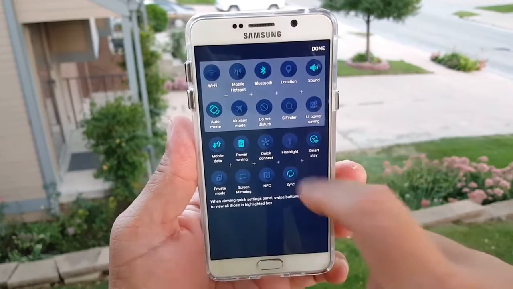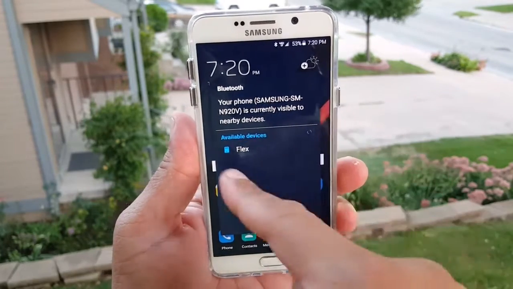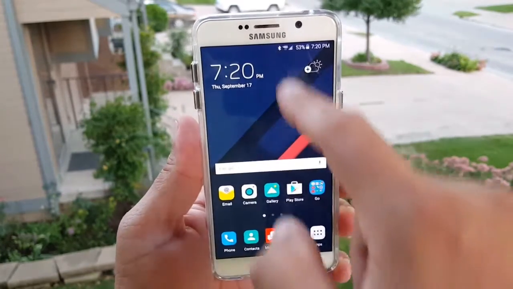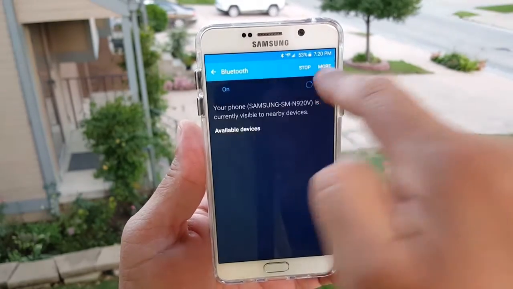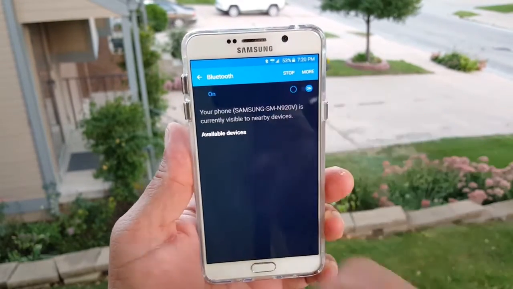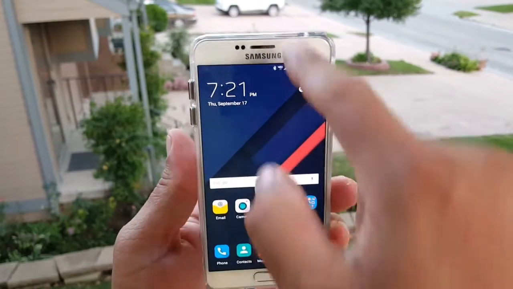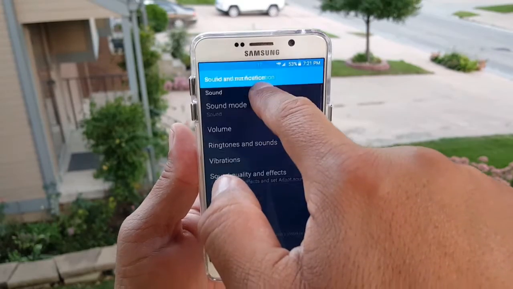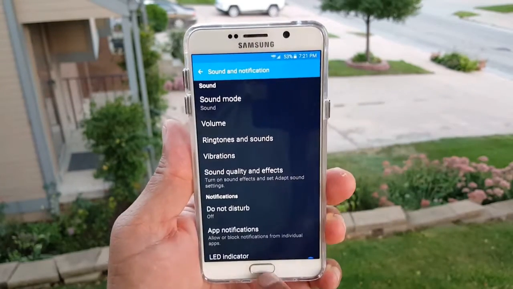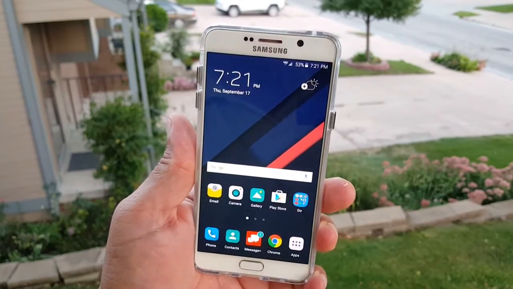Now check this out. If you hard press any of the quick settings, it's going to take you to the main setting of that particular setting. So for example, here's Bluetooth. Let's go back, and we have pressed right there the volume, and it's going to take you to the main settings of the volume.